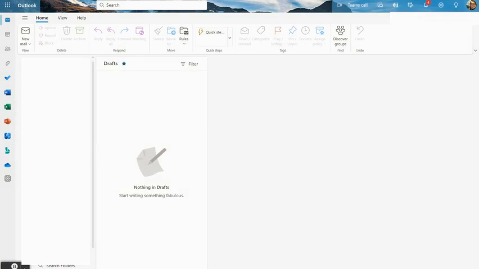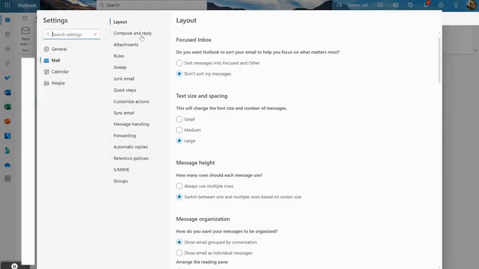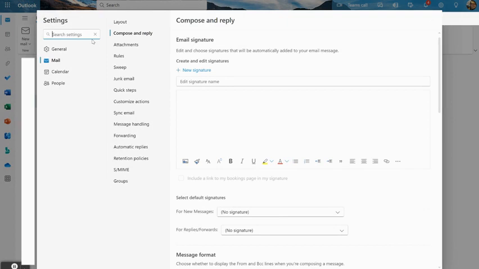The next step is to create your email signature. When you're in Outlook, click the settings gear and select compose and reply. You could also search for email signature, and it will also take you to the compose and reply page. Make sure that you name your signature. And then in this space, you can customize what you want your signature to be. You can upload images as well as put in hyperlinks.